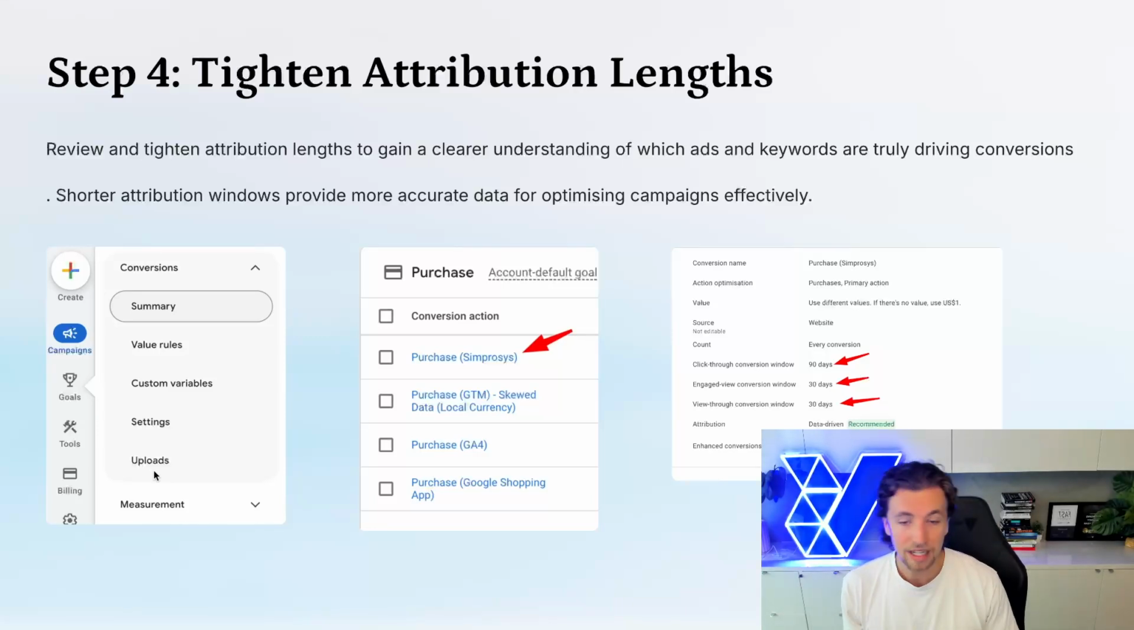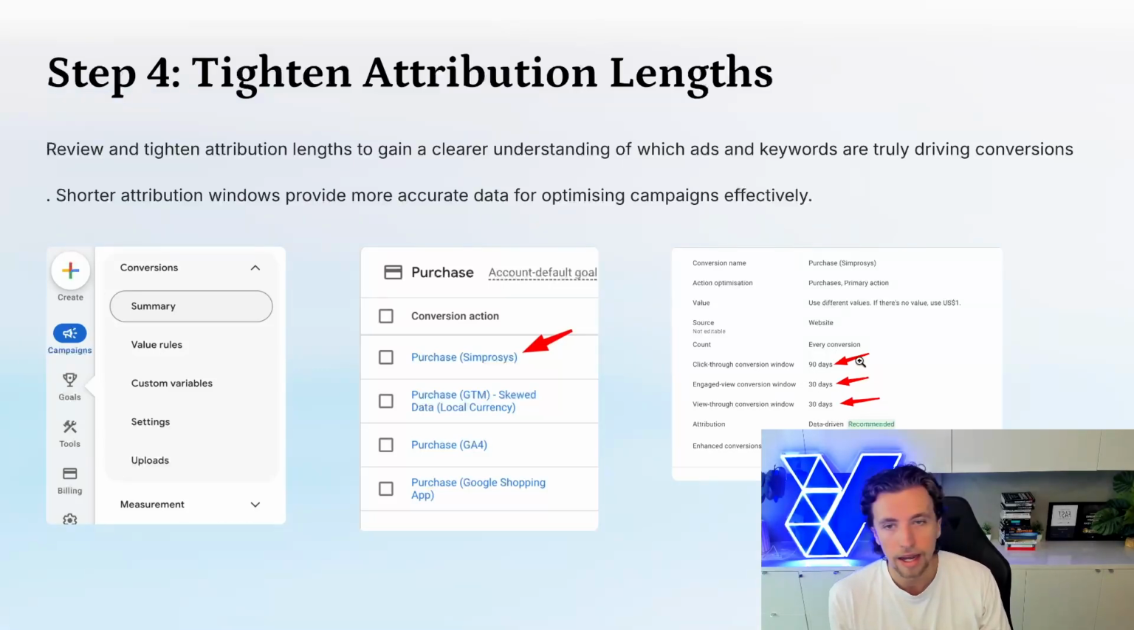Step number 4, this is getting a little bit more complex and nuanced, is that you want to tighten your attribution lengths. And so the reason for this, and I've put some instructions up on the screen here, is that if you have really long attribution windows, and in this case, you hit goals, summary, you click on your conversion action that's set to primary, and you can then see your conversion window for click-throughs, conversion window for engaged views, and then view-throughs. And for this example, this brand had 90, 30, 30. Now what this actually means is that if a user clicks on an ad and then buys within 90 days, Google can claim that conversion.